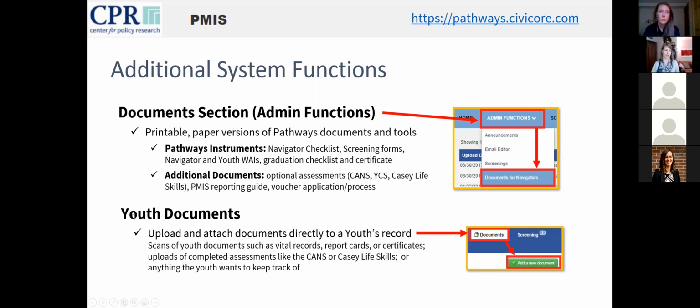Youth Documents is going to be located in their own profile. So you enter the youth that you're trying to add this record to, and then they have a Documents tab where you can go ahead and add or upload anything that you want to keep track of. That could be scans of a birth certificate, that could be a report card, anything that they want to keep and have digitally and not lose track of for your sake. Or it could be, again, a tool that you completed with them that you just want to be attached to their record. So these are additional places where we've put flexibility and functionality in for keeping things attached to the youth for you.